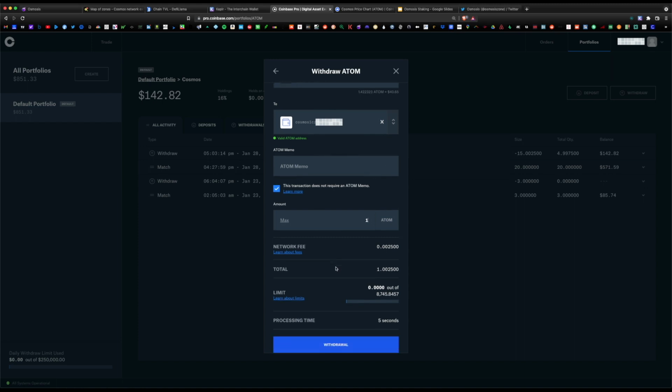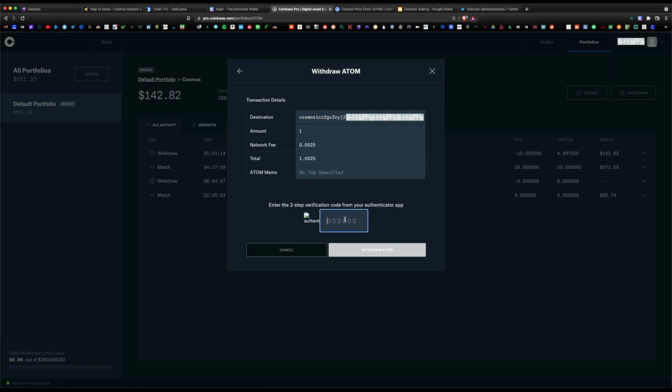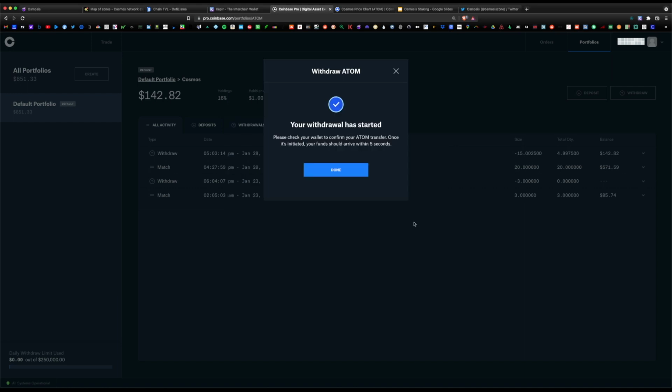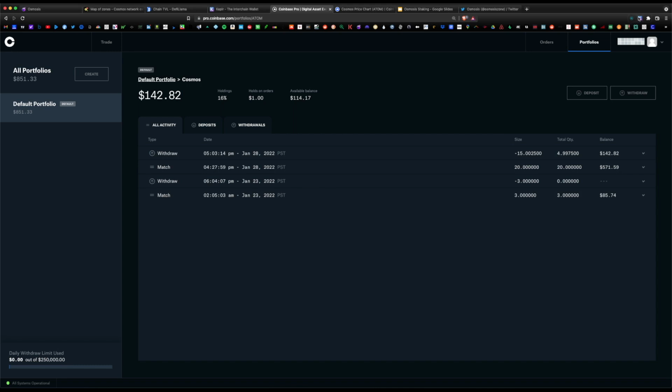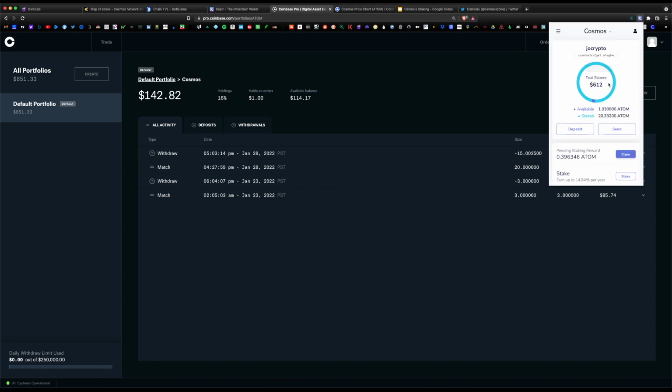So once this is correct, we're going to go ahead and hit withdrawal, and I'm going to confirm the transaction on my Google Authenticator app on my phone. Withdrawal. And the withdrawal has started. This might take a few seconds, and just go ahead and check your Keplr wallet up here. And we do see that our new balance is updated. Now we have an available 1 Atom in our wallet.